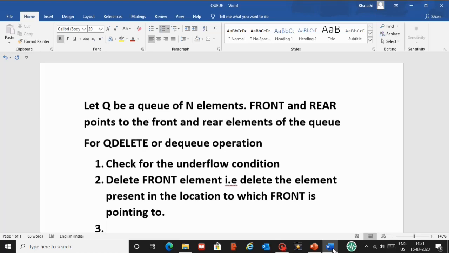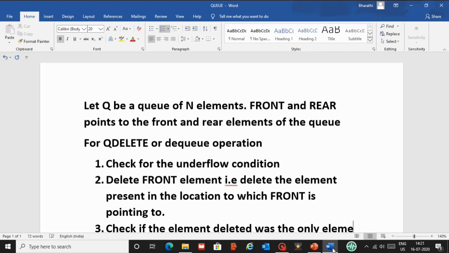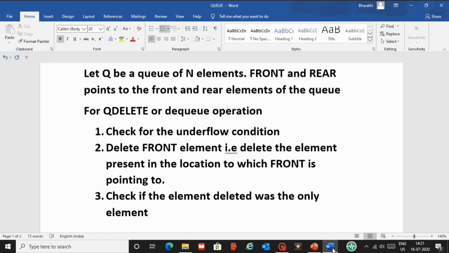So the third step is: check if the element was the only element, or the last, in the queue.